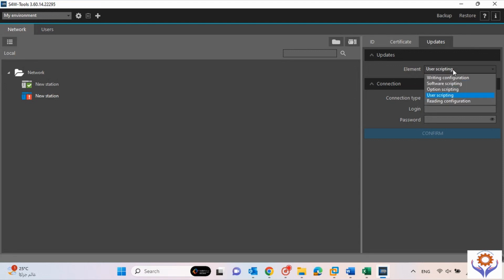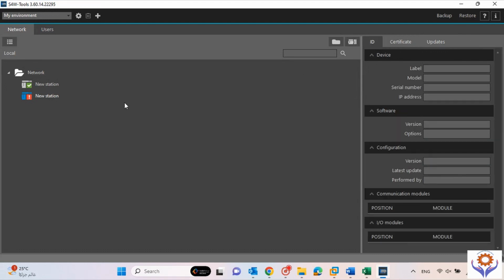And finally, read configuration. How you are going to connect with your RTU through USB or IP. So you can just put USB, username and password and you confirm, it will connect directly. So this is the first step you have to do in your RTU panel for the configuration.